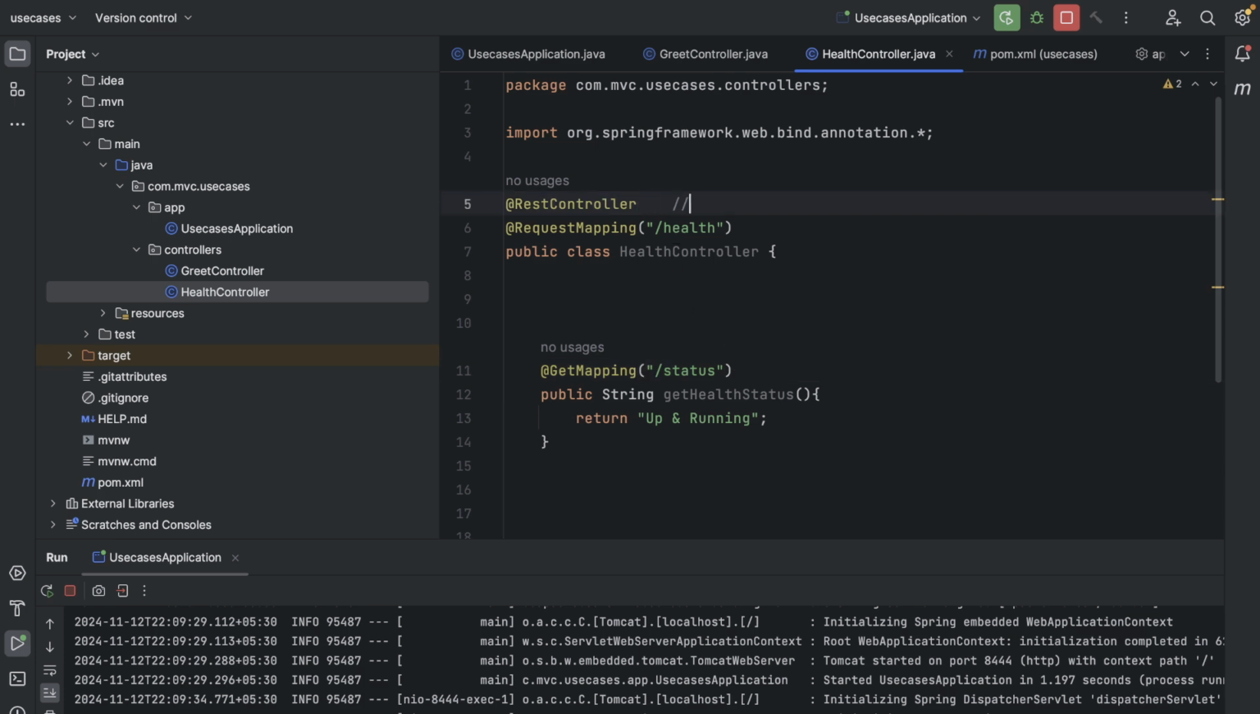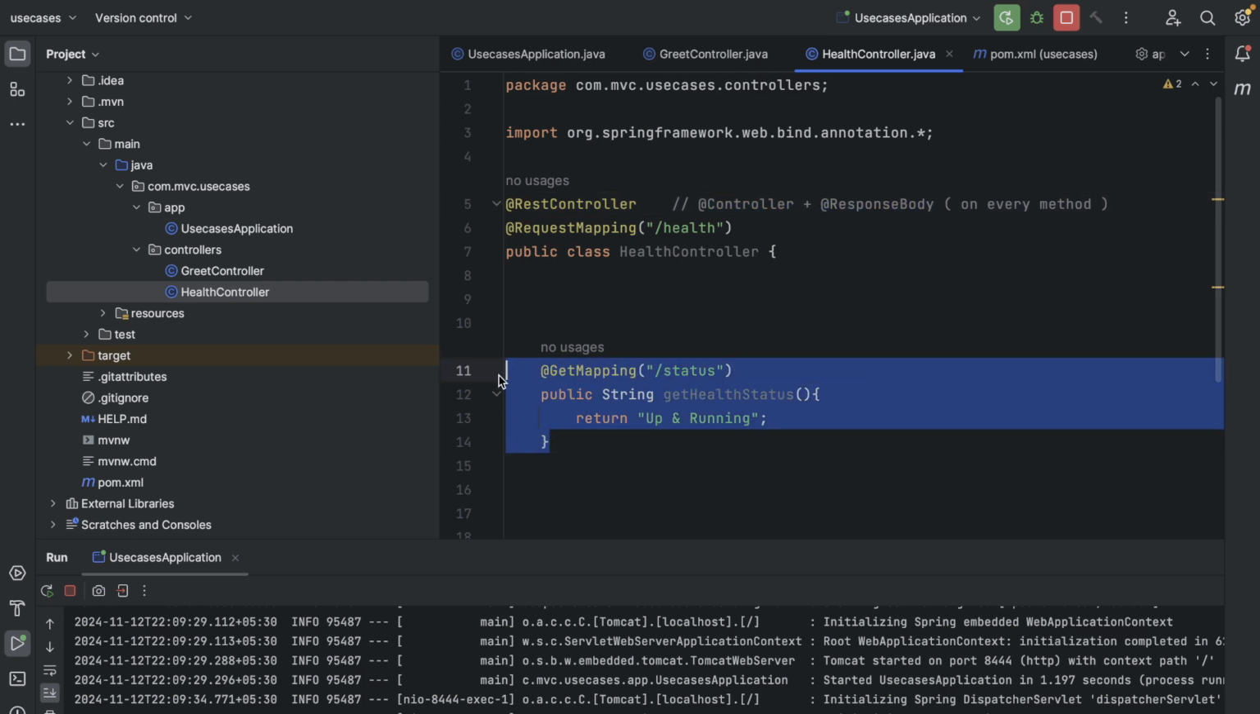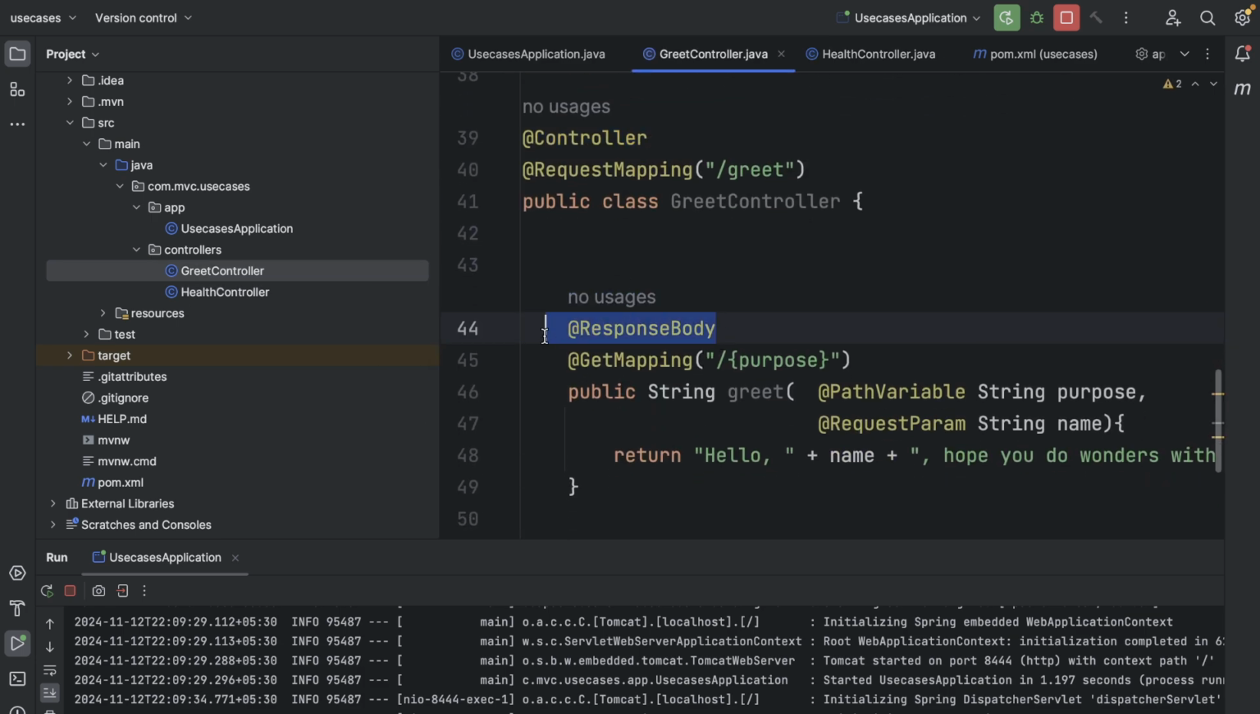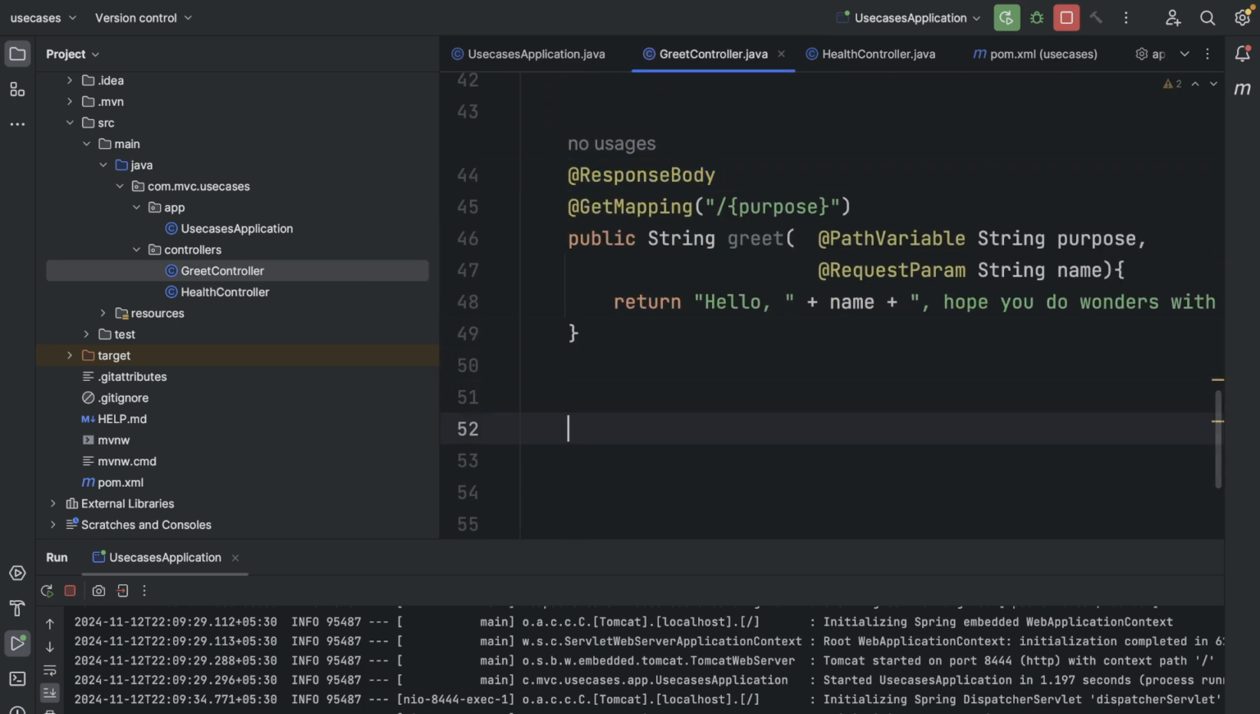So the request controller is @controller plus, by default, @response body on every method. Now the question arises: if the request controller is controller plus the response body on every method, we haven't had to add response body over here, right? So if it's not response body, what is the default? I mean, if I don't write this, what will happen by default?